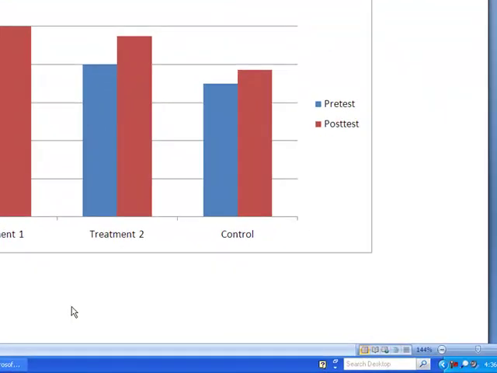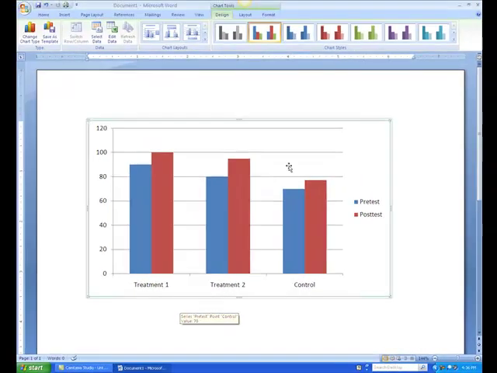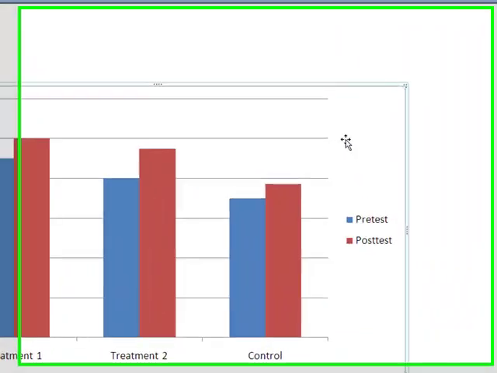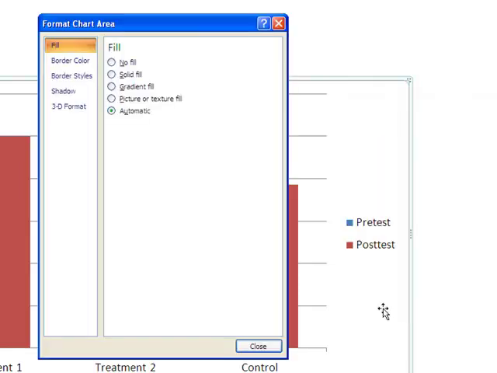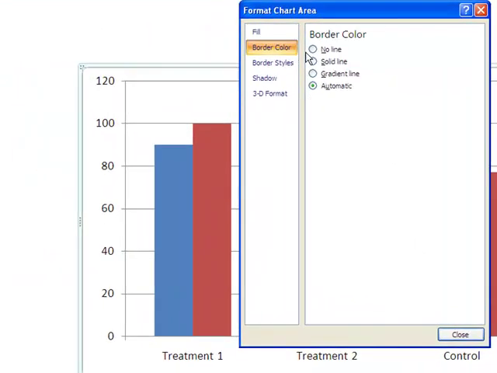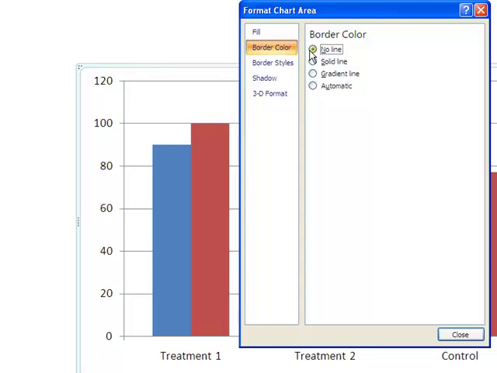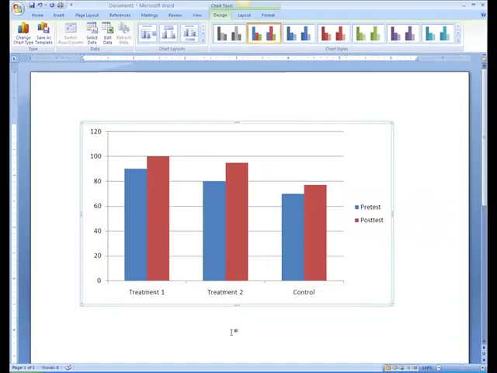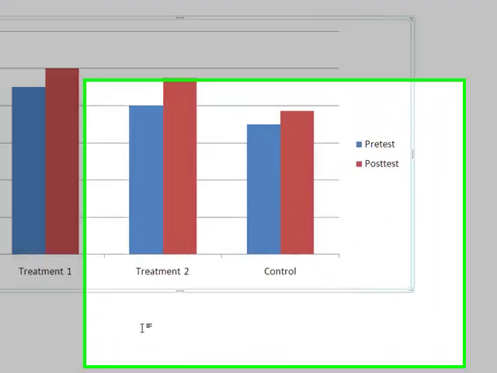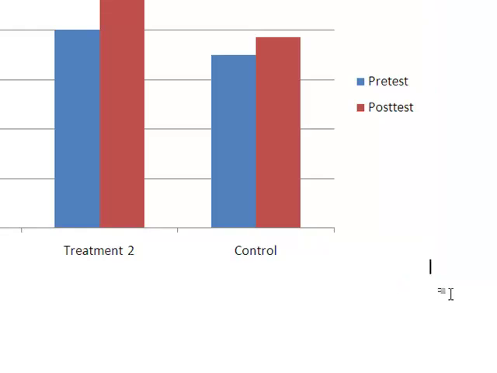First, we need to get rid of the box that surrounds the figure. Left-click in the chart area, and then right-click and select Format Chart Area. Select Border Color and click No Line, and then OK or Close. You'll note that the box has disappeared.